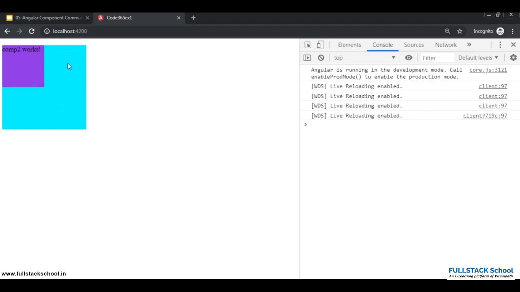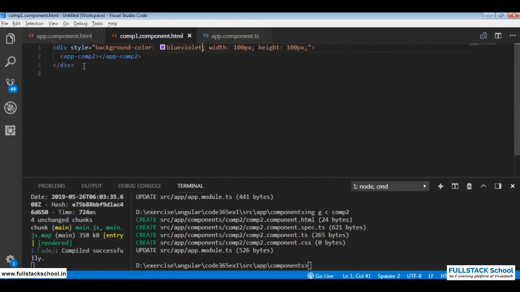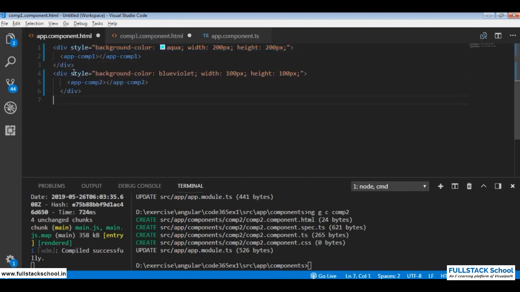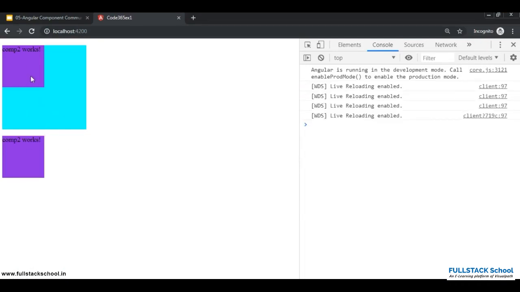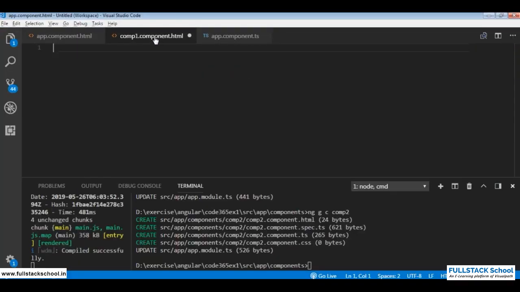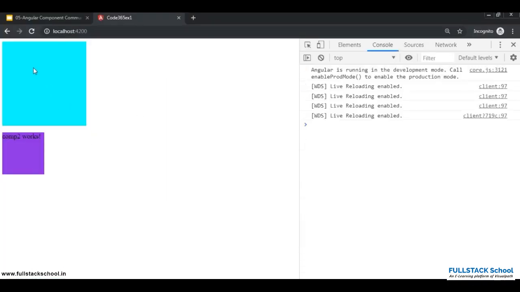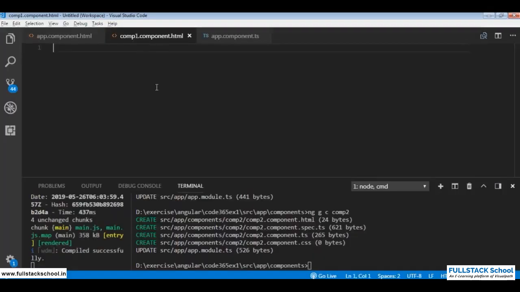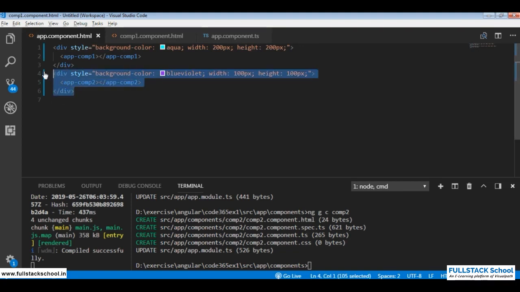Now you see, this is component 1 and this is component 2. So component 2 is inside component 1. Now if I get all this next to component 1, how do you imagine the picture? Component 1 and component 2. Component 2, I didn't save it actually. Now if you see, component 1 and component 2. So that's how you can show the relation as siblings or parent and child.